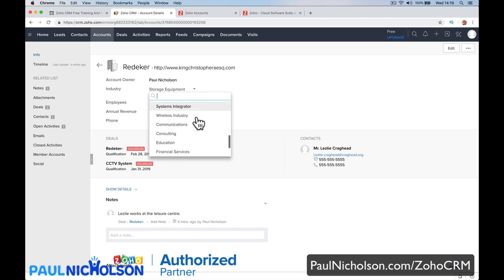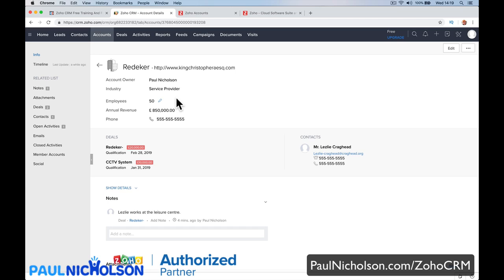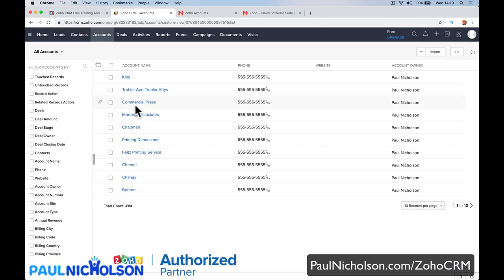So wireless, what will it be under? Sports center, non-management, large enterprise, ERP. Yeah, it's not going to be there. Let's go service provider. So you get what I'm saying. You've got a link to the website. You've got a link to the company, and it's just a snapshot of everything that's happening in that company. So it's easy to manage accounts.